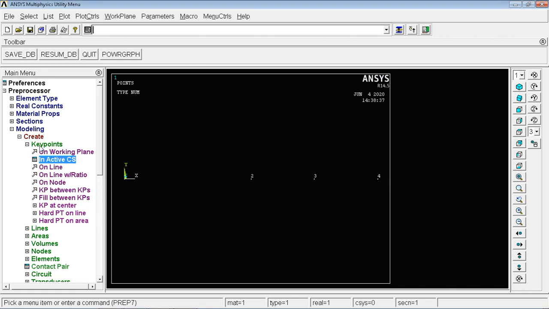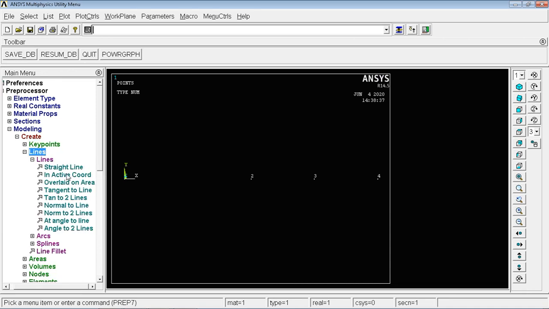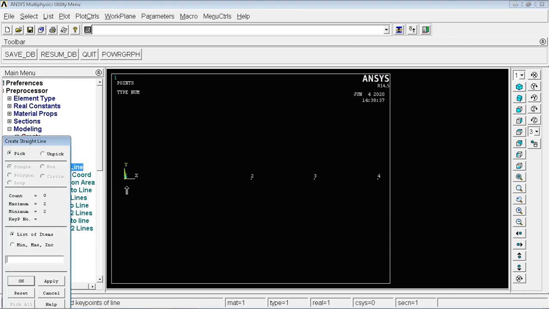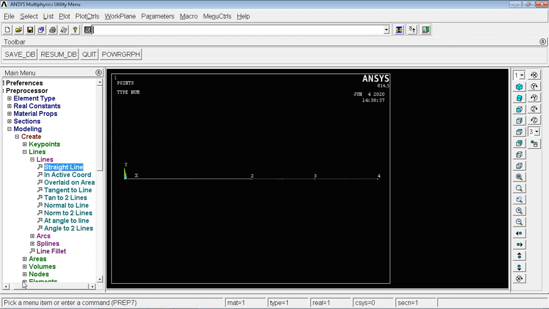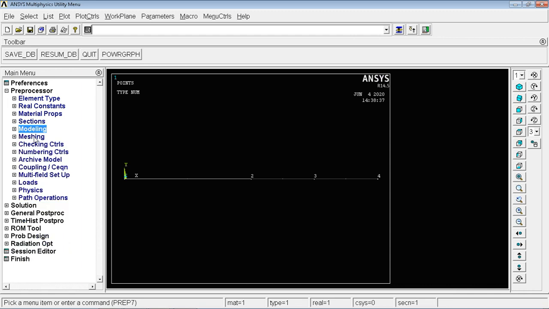Next, after creating the key points, I'll go for lines, straight line. I'll select key point number 1 to 2, 2 to 3, 3 to 4. Okay. Next, after creating the lines, I'll minimize this. Next, after modeling, I'll go for meshing.